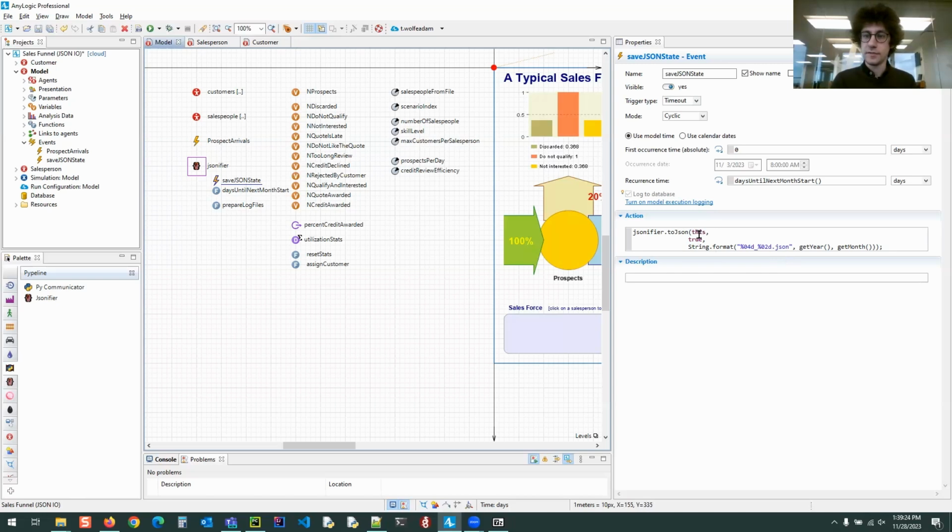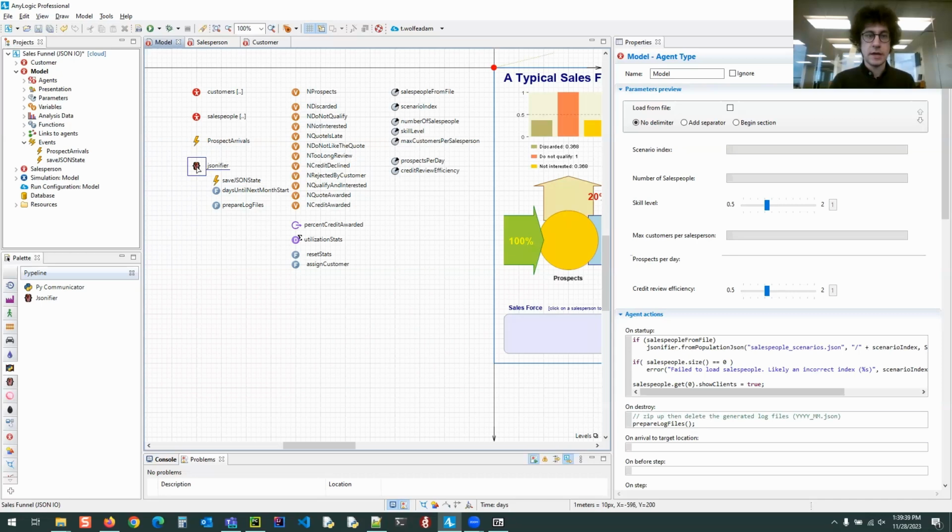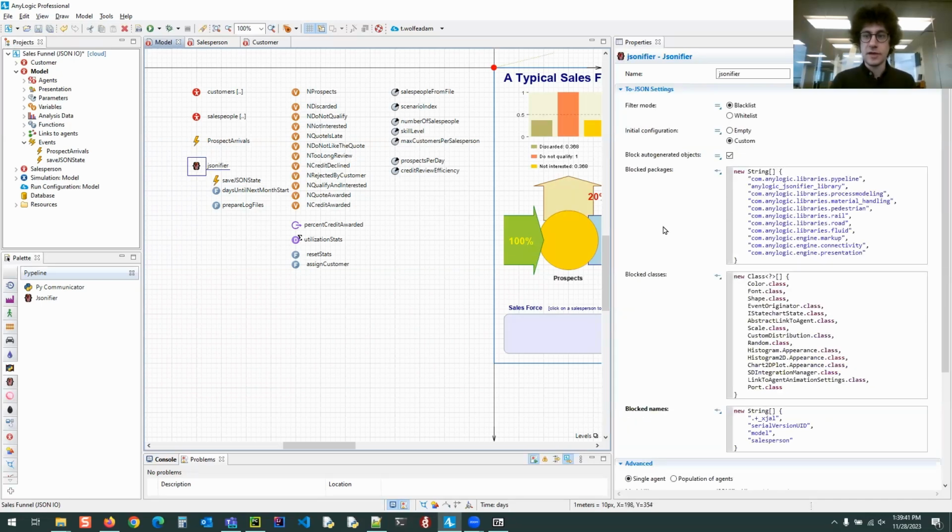And for the other instance, there's just a to.json file. This refers to this model agent. It adds pretty printing, so it adds new lines and tabs, and then this is the name of the file. So that's how the output works. And it has a variety of different customization options, so you can include or exclude different objects within your model, so you can customize the outputs.